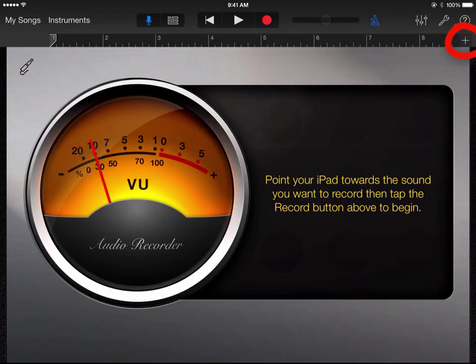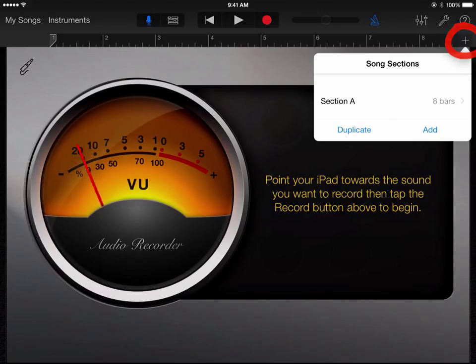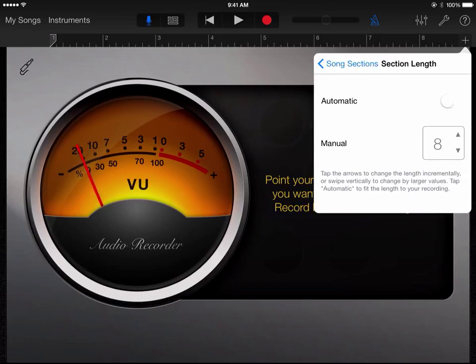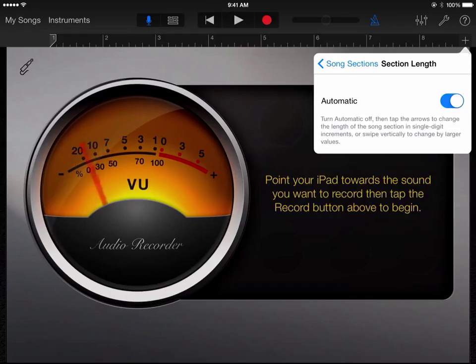So let's go ahead and tap on that plus sign at the top right side of the iPad. And here we're going to tap where it says 8 bars to change this setting from only recording 8 bars to being unlimited. And we're going to tap next to that toggle where it says automatic, so that it is turned on so that our recording can be longer than 8 bars.